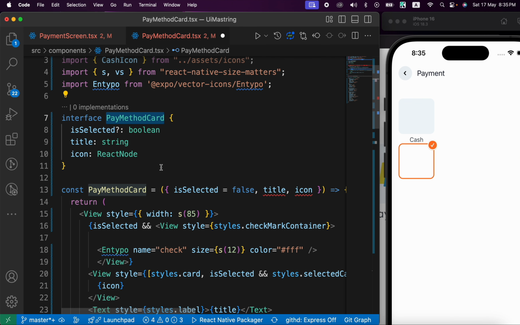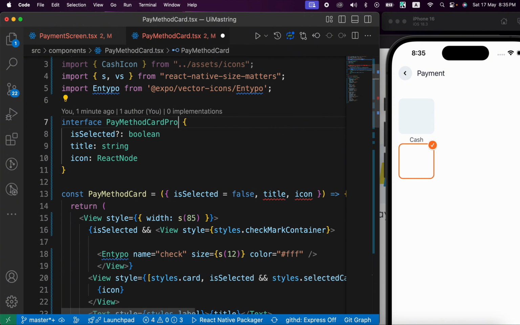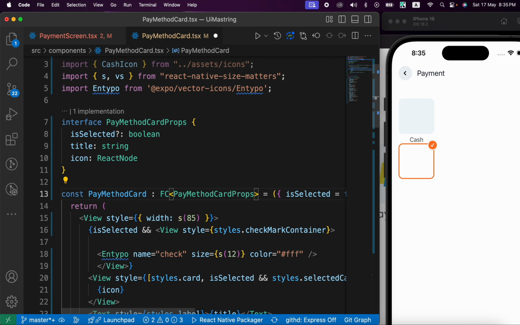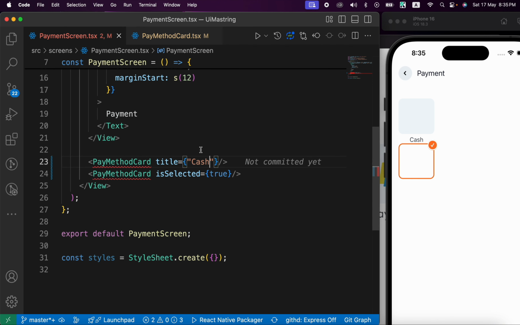And finally, let's just add this interface here. Let's name it PayMethodCardProps, and make our component a functional component of this type. Now let's press save. Now it looks as before. We just added some TypeScript to our code.